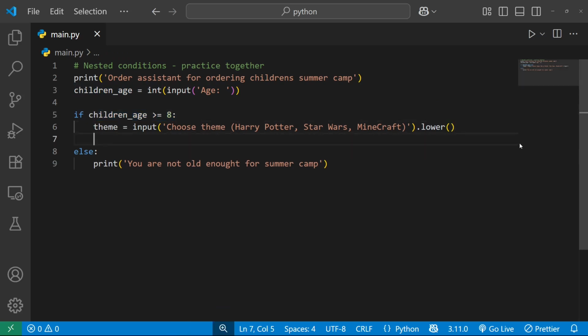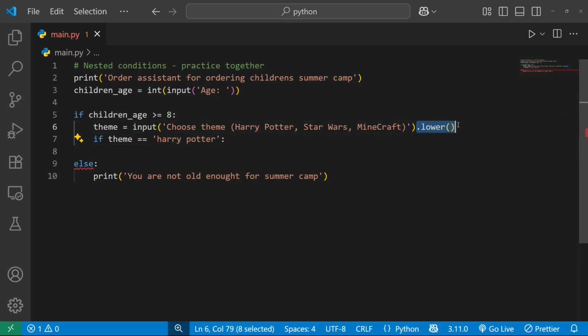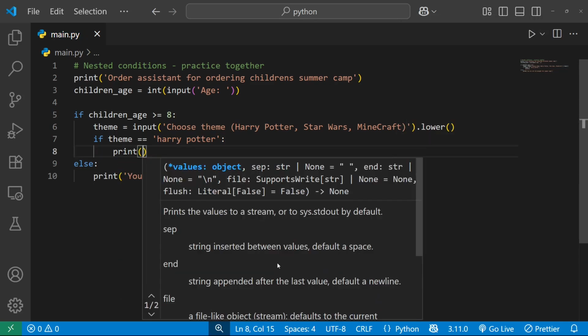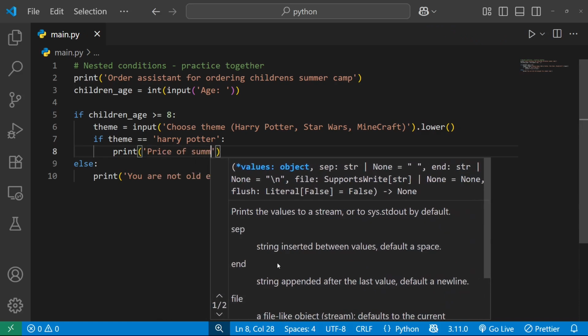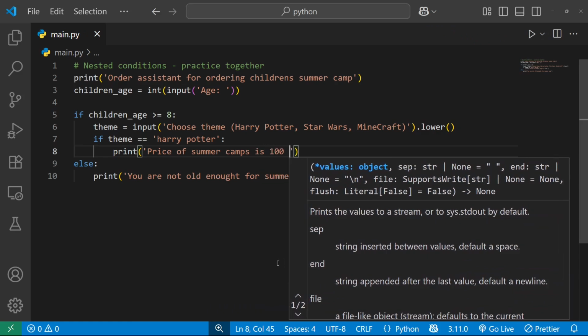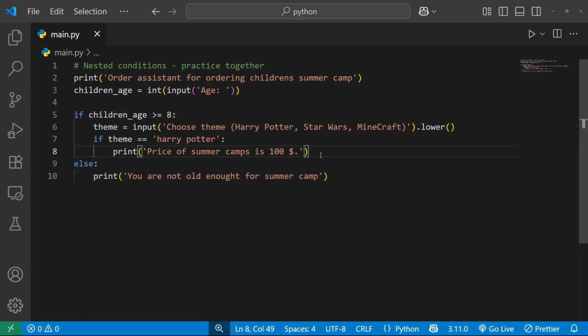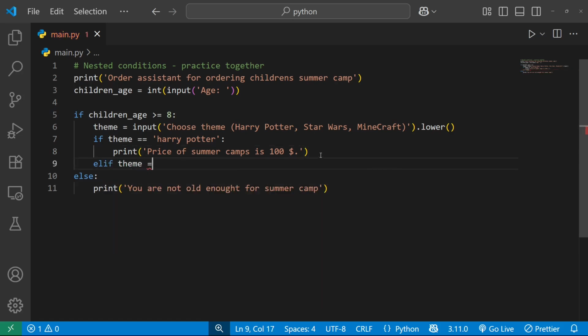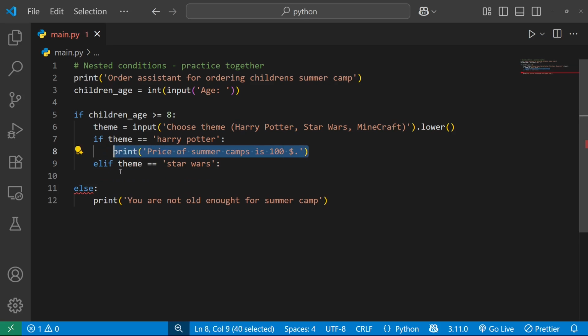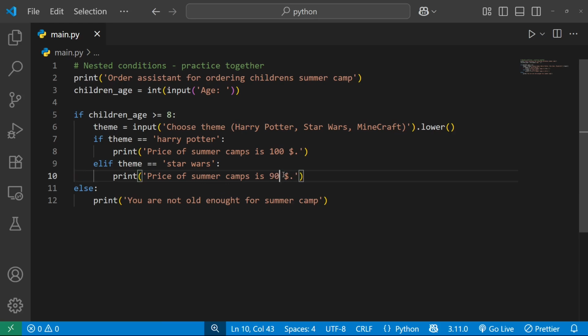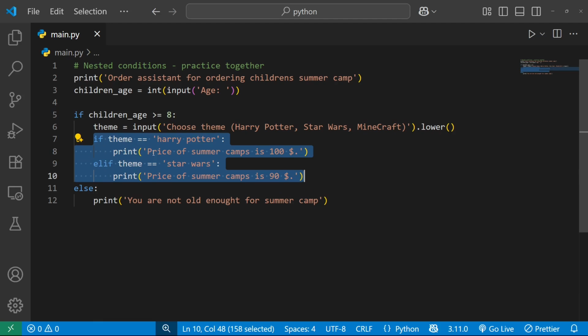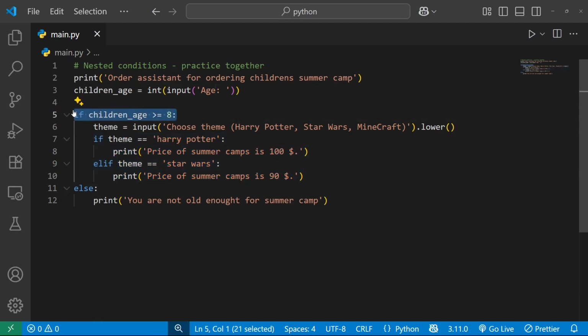Okay, and now I will evaluate: if theme is equal to Harry Potter. Don't forget to write it in small letters, because we have a lower function here. And we will print something easy, like price of summer camp is $100, for example. Okay, if theme is equal to Star Wars, again it will be the same but a different price, something easy, for example 90. And you can see that this if statement is inside of the first if statement. Again, it's indented, so be careful.